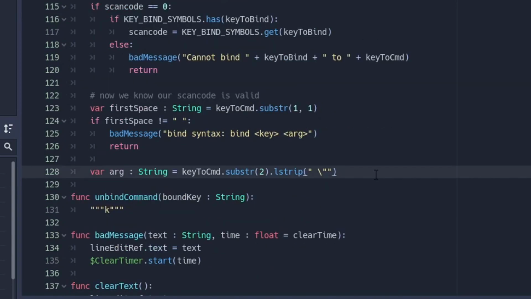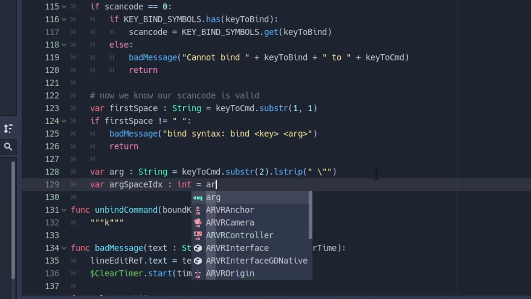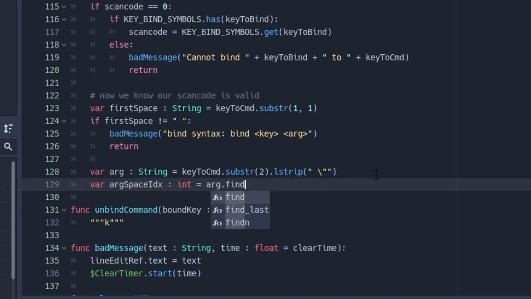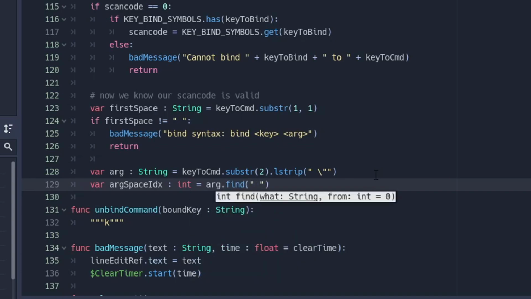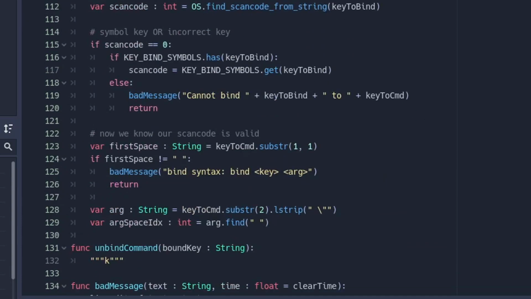Now we'll find the index of the next space. By finding that index, we'll also find the length of the command substring that comes after the character for the key we're trying to bind. We'll use the string's find function, and wherever that space's index is, we'll return it to an int called argSpaceIndex.